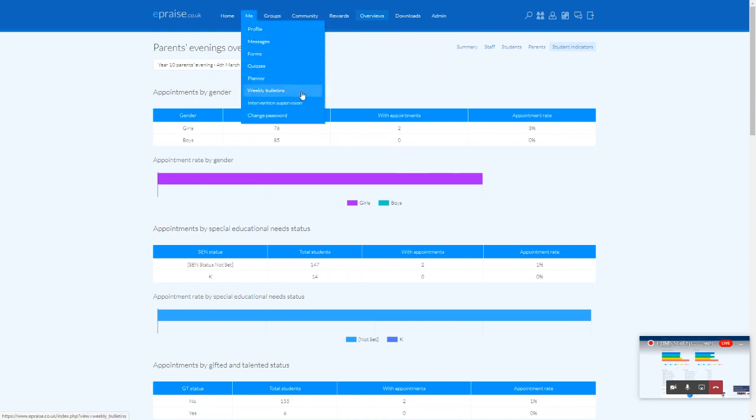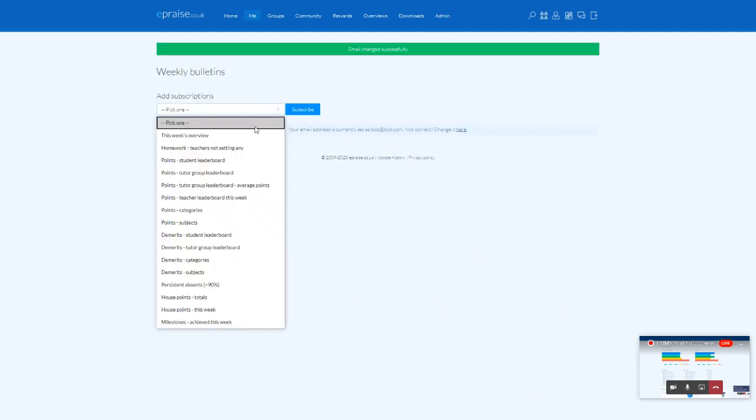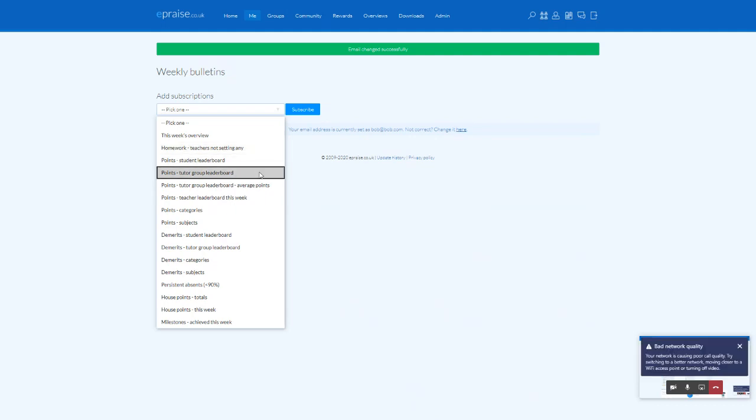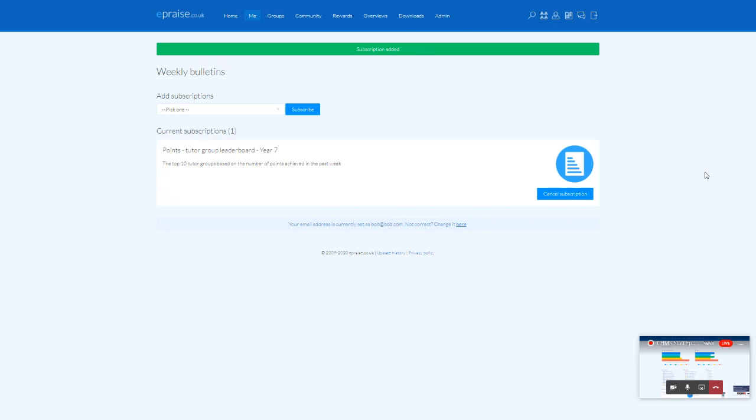The last thing I want to just quickly show you is the weekly bulletins. So it's a little known fact. If you set up an email, most of you should have yours in. You can choose to subscribe to any of these for your individual class or your year group, depending on your role. So you could get a weekly information overload of maybe the tutor group leaderboard, and you can say which year group you want that for, maybe a particular house. You can choose all that and have that set up for you. Subscribe to it, and then every week you'll get one of them sent to you. You can quickly cancel the subscription on this screen as well.